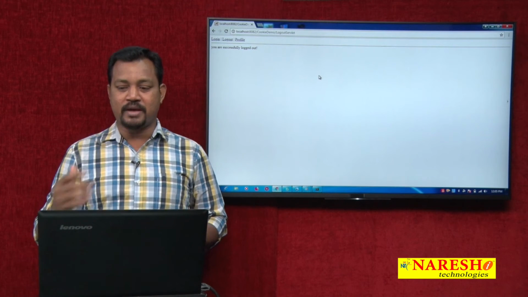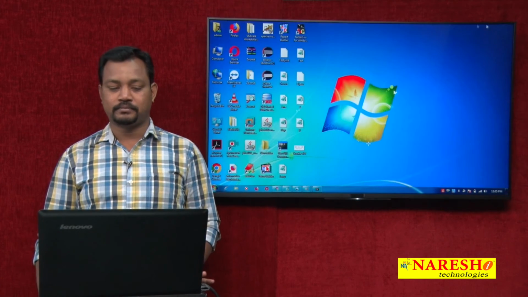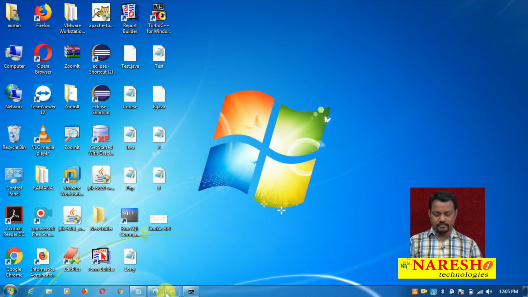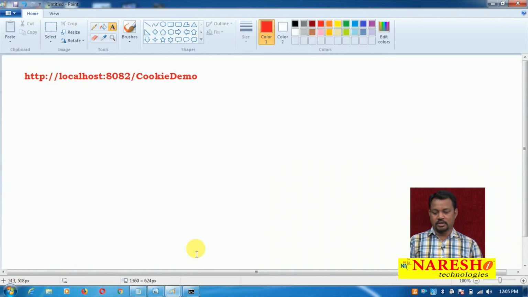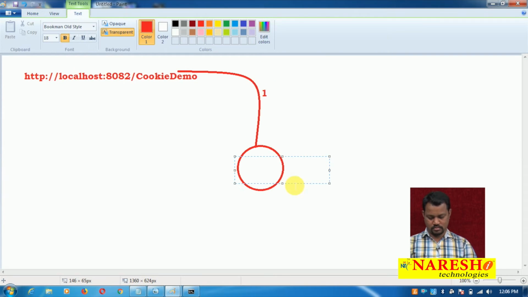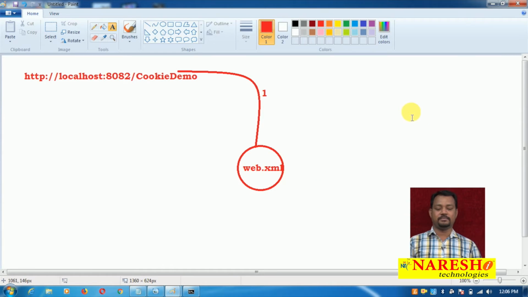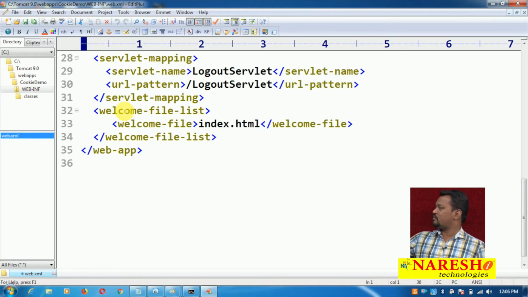Let me show the program, what has happened here. Just now I said that in the process, the control comes to web.xml. In web.xml, the control goes to the welcome file list, and index.html will come. So the control goes to index.html.